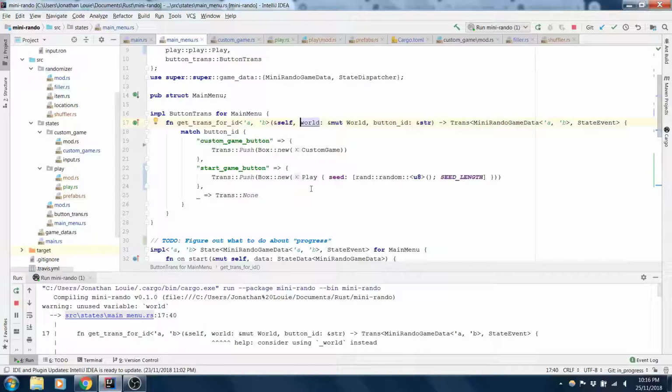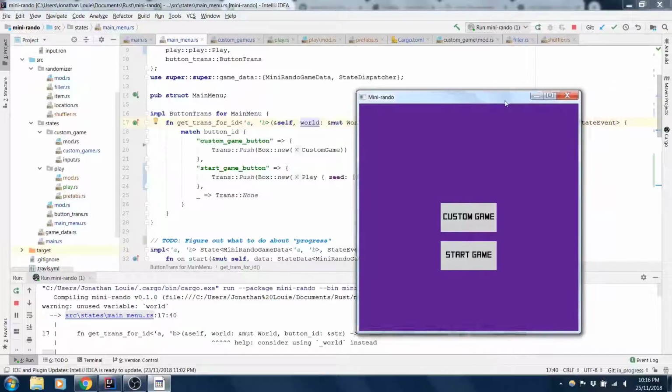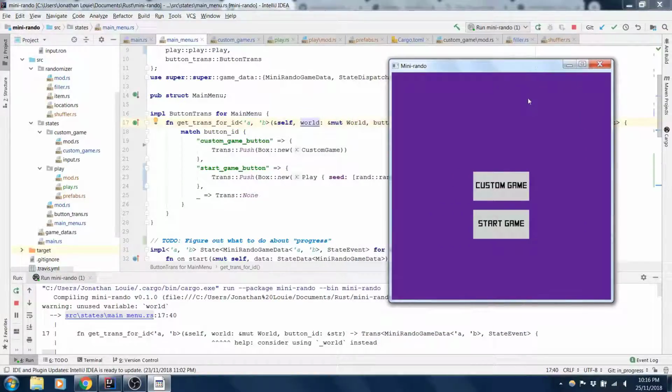Huh. So I went through all that trouble of passing in a world, and here I don't even use it. Where did I use it anyway? Was I using it in... I think I was using it in another state, but I didn't need to, did I? I guess I could keep it for specific cases, but I don't know. Yeah, it's kind of weird.